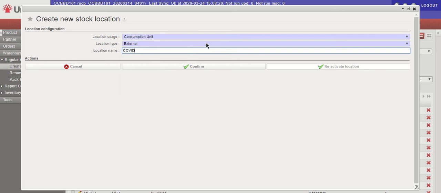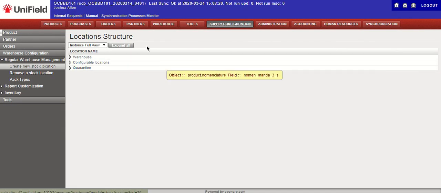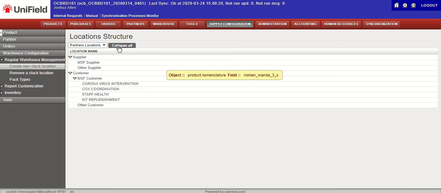COVID, let's say Corona Intervention. Once I've spelled it, all capital letters, I confirm it. And now again, it takes me back to my overview automatically so that I can confirm that it was created properly. I go to partner locations and I click expand all. And now I can see I have a new coronavirus intervention client that I can use when I'm placing orders.